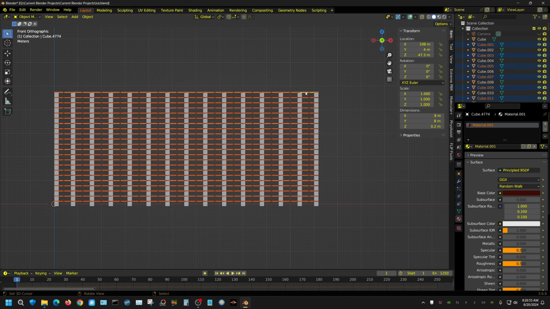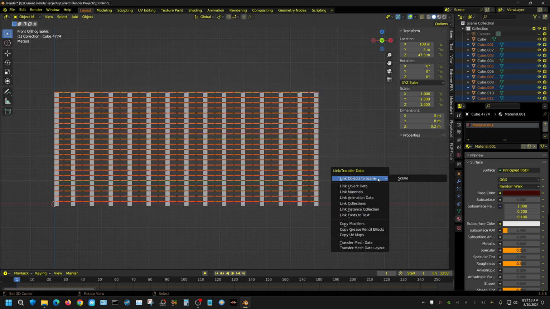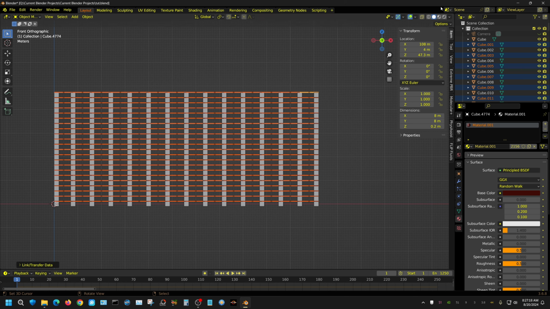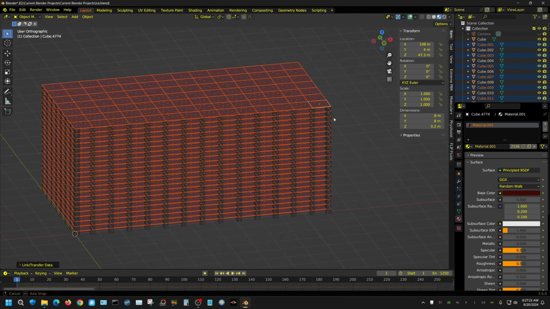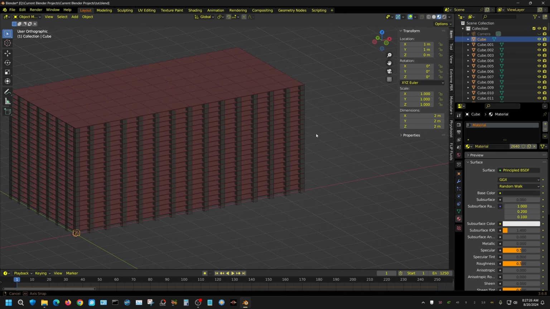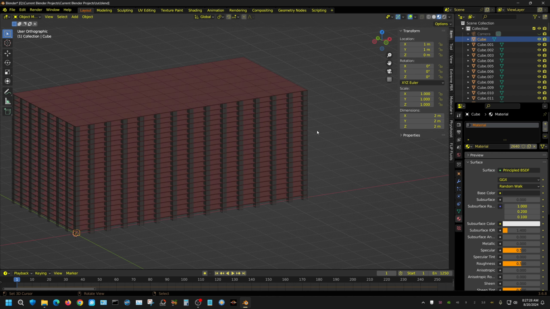Alright, now you have to make sure whichever one is active, which is the one with the lighter color, that's the one that has the material, because we're copying from that object. So with all of them selected, now we just need to press Control L, and it brings up this menu, and choose Link Materials. See, now if I go back into it, let me select nothing at this point. You can see that that material is now applied to the rest of them.